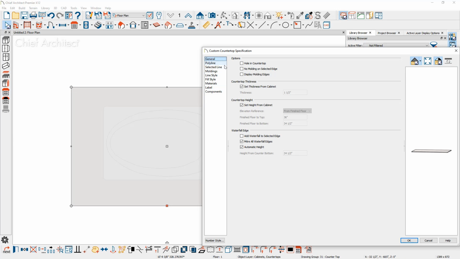On the general panel, come down, set the thickness to be 29 inches. Remove the check mark from Set Height from Cabinet. Set the top to be 29 inches. Note the floor to bottom is at 0.